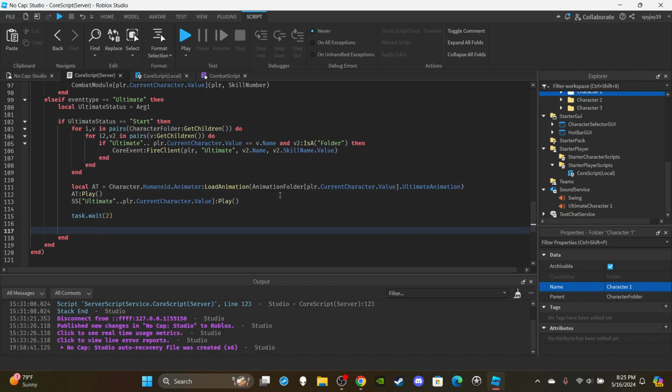So task wait 2 seconds. You can wait however long you want though, it's up to y'all. And then we're going to stop the animation. Now you're probably going to have to change this based on the character. I'm not going to lie to y'all, you're probably going to have to change this based on the character. So with that being said, you should probably use an if statement here.